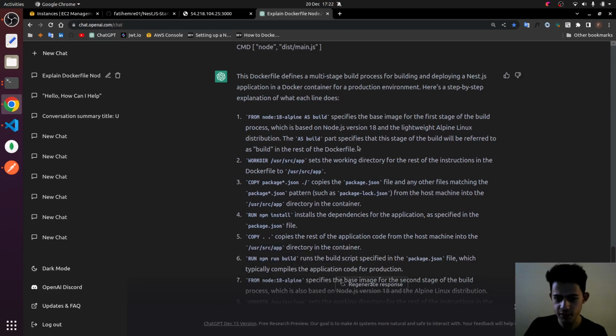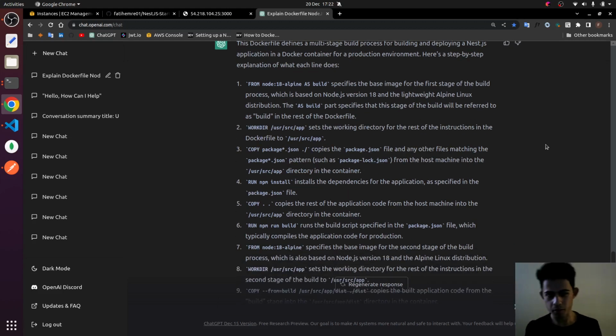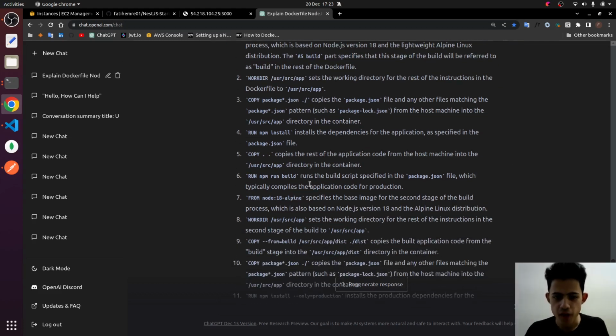WORKDIR /usr/src/app sets the working directory for the rest of the instructions in the Docker file. COPY package*.json copies the package.json file and any other files matching the package*.json pattern, such as package-lock.json, yeah, exactly, from the host machine into the /usr/src/app directory in the container. Which, by the way, I'm going to turn on the lights. Wait a second. So RUN npm install installs the dependencies for the application as specified in the package.json file. Yeah. COPY . . copies the rest of the application code from the host machine into the /usr/src/app directory in the container. RUN npm run build runs the build script specified in the package.json file, which typically compiles the application code for production. Man, amazing explanation, really.